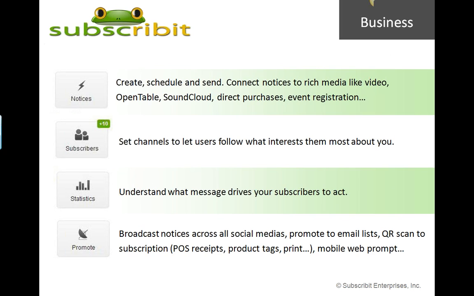From the business standpoint, what Subscribit enables you to do is jump into mobile marketing. What we've found from our experience, push notifications is becoming a more commonly used technology amongst the larger brands, and we want to integrate that and create consumer efficiencies all around.